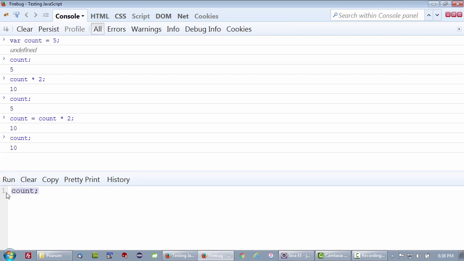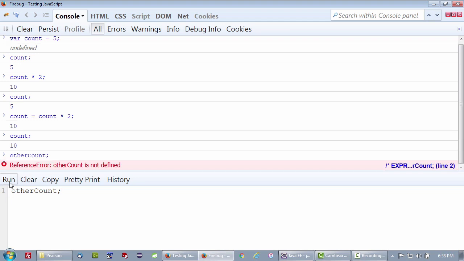All right, let me try another variable called otherCount. And notice that I never defined a variable called otherCount. If I try to look up its value and I never defined it, I get an error. And it says, ReferenceError, otherCount is not defined. I have to use var to introduce it first.